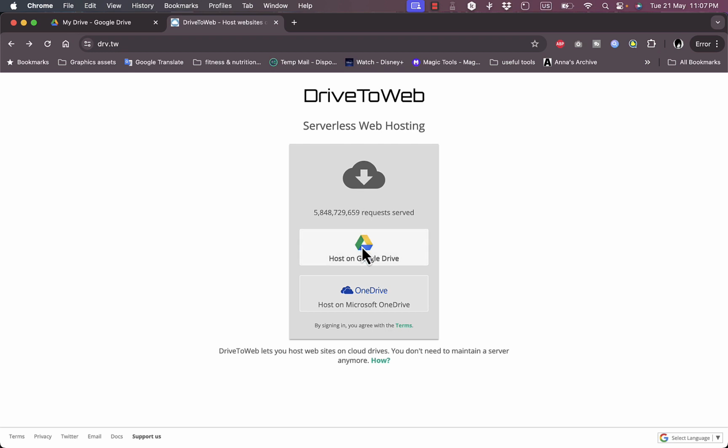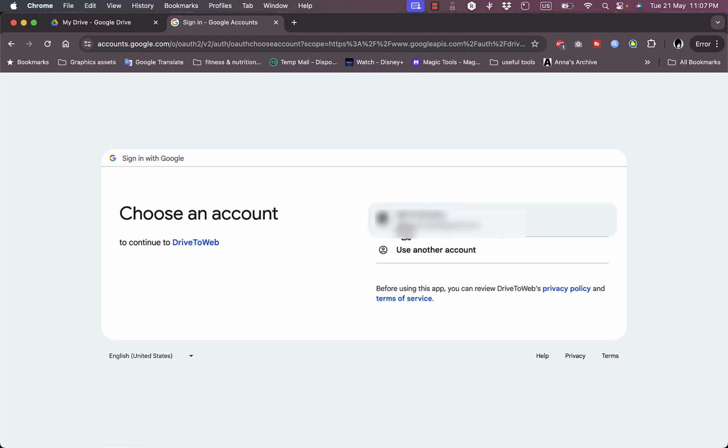Now here you need to click on Host on Google Drive. It will ask you to connect your Google Drive, and once you do, you'll be able to connect your website to your Google Drive, and all your website's files will be stored on Google Drive in the folder that you created with the same name as your website.